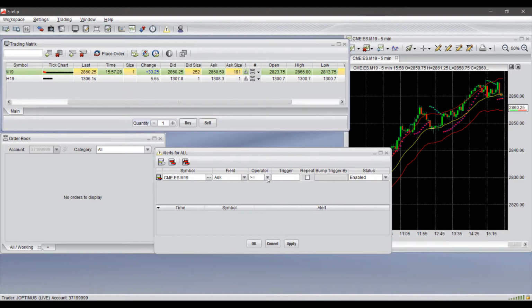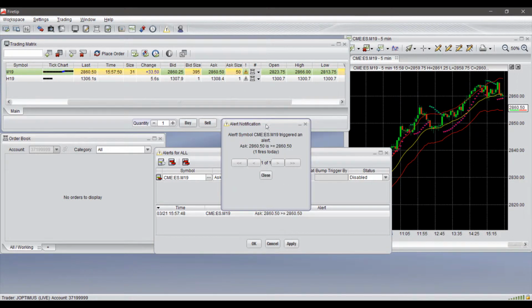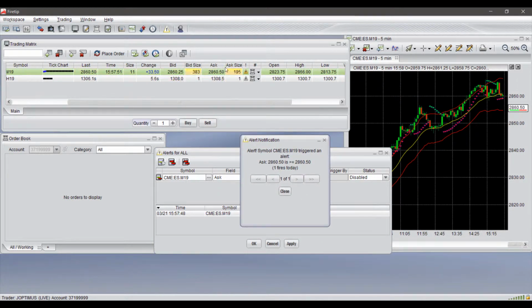So if I want to, I could put in here that my ask price is greater than or equal to, let's say, 2860.50. So when that fluctuation occurs in the market, once it goes past 50, I should get an alert. Let's see what happens if I click apply. My alert is created, and as you can see, the market, you maybe didn't catch it, but it just triggered right as I set that alert, based off of the current price I had my ask price set to.